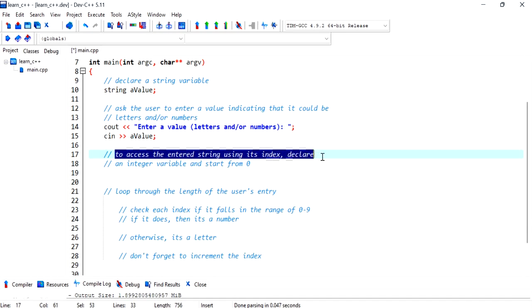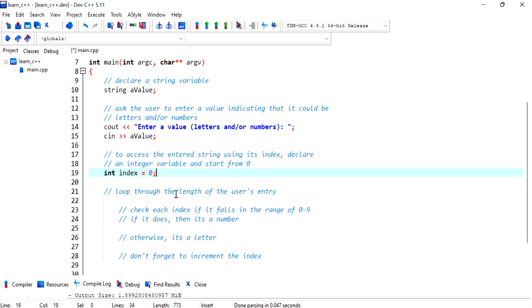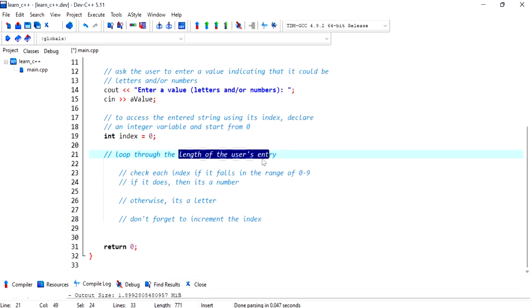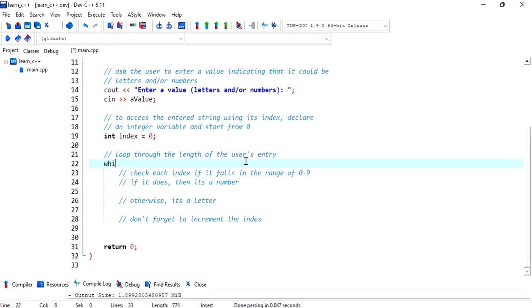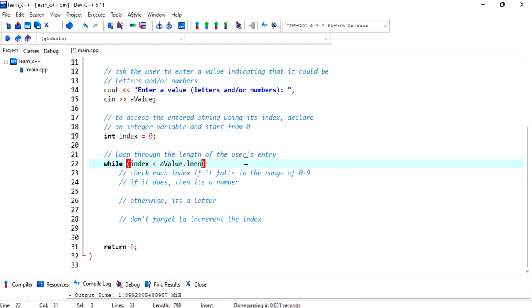Now to access the string using its index, we declare an integer variable and start from 0. So we'll call that index and assign it to 0. We then can loop through the length of the user's entry using the length. So we will use a for loop, where index is less than the length of that variable value.